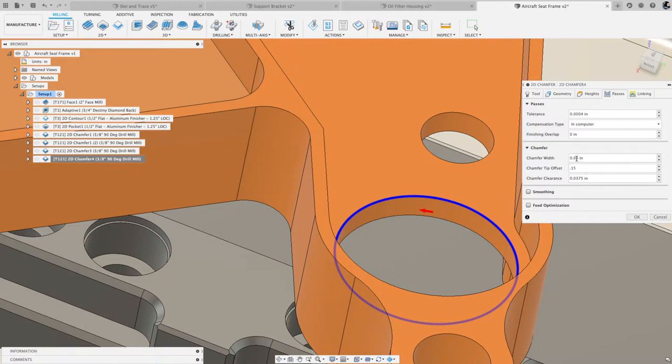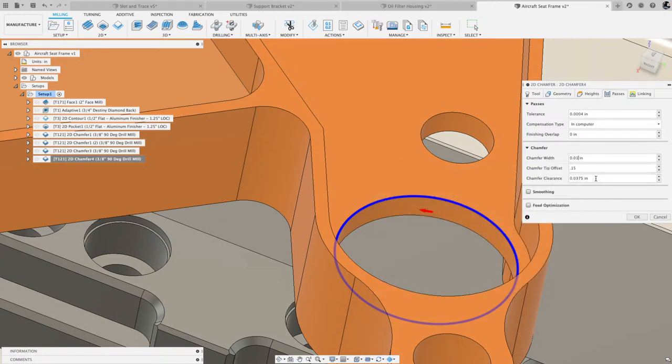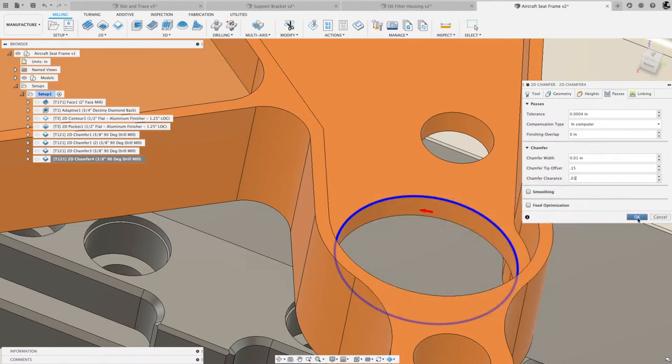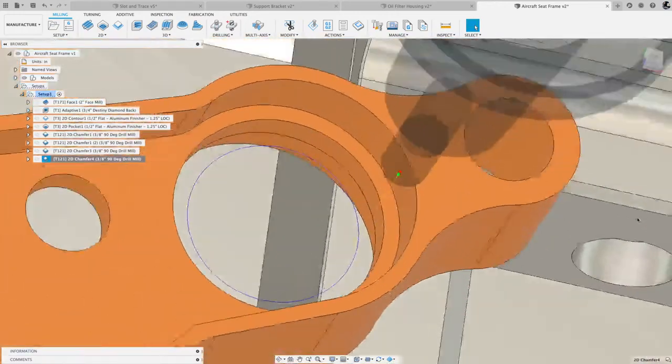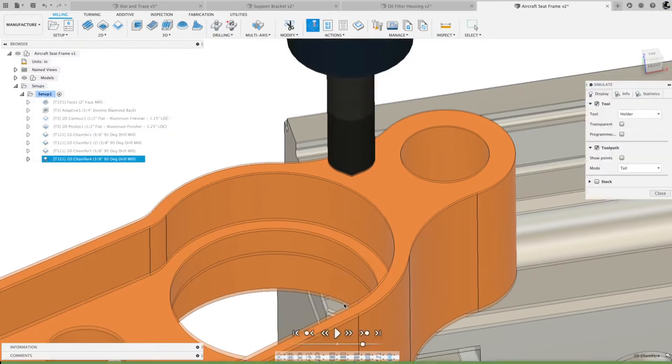150. And I just want a small quarter millimeter or 10 thou corner break. And this clearance, remember from the wall of the model to the shank of the tool, let's make that small as well and see what we get. Now I got a full chamfer based on my settings. So be mindful of that, guys.